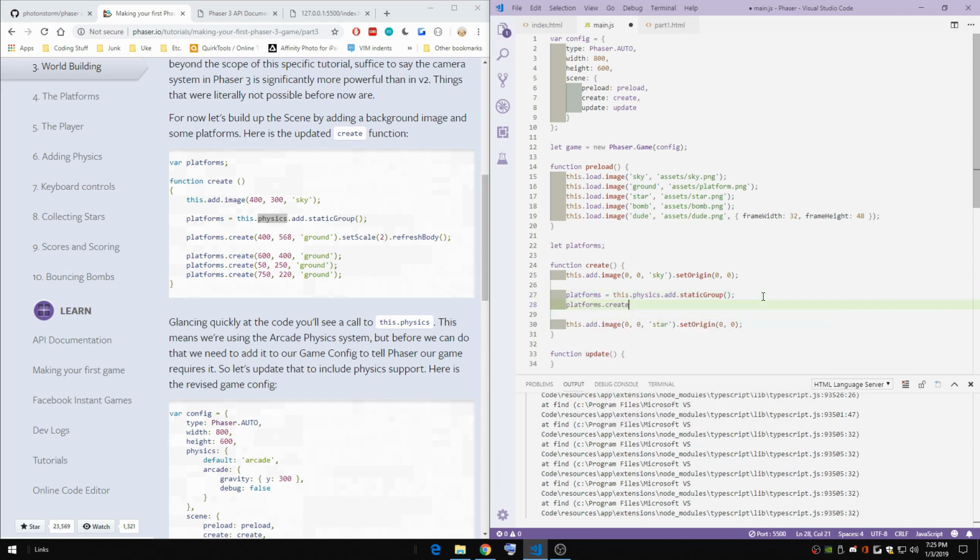Create 400, 568, ground, set scale 2, refresh body. Okay, I'm not entirely sure what's going on here. And they took out the star. I can't see it anymore, so I guess I'll just take it out too. Now we do platforms. Okay, so let's do some crazy tricks here. Okay, not what I wanted to do. Okay.